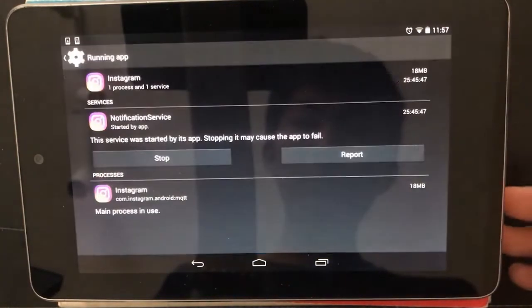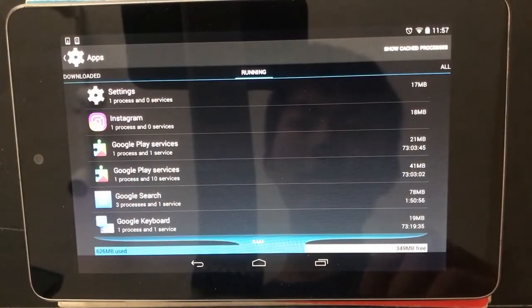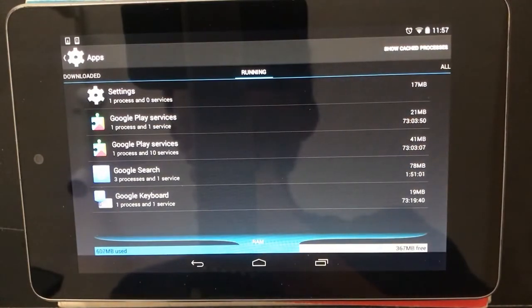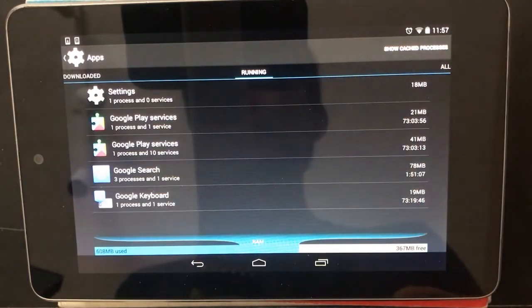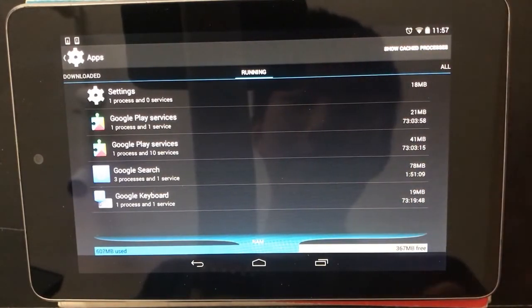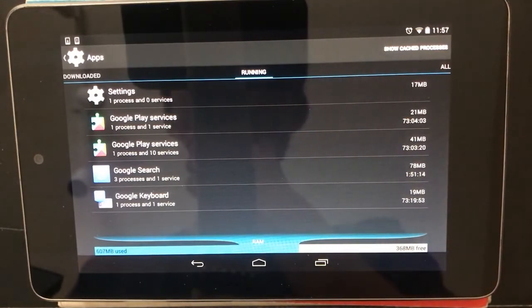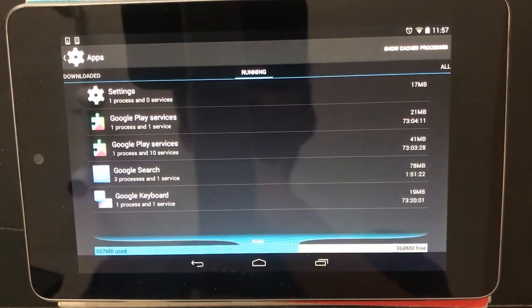If I stop Instagram, because I don't think I had Instagram when I was on Lollipop, the number drops down to around 600 megabytes currently being used. And these apps are pretty much the essential ones, the ones that you can't really stop. You can't really go any further. So yeah, around 600 megabytes being used. Kind of weird because I thought KitKat would end up using less RAM.